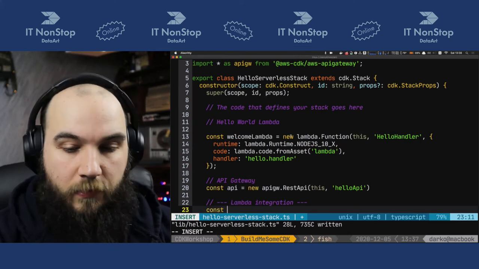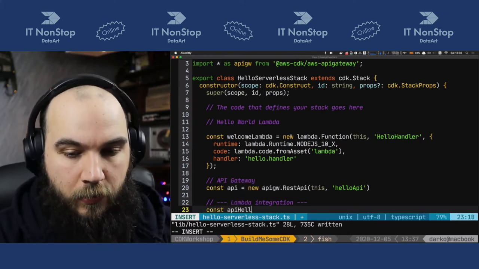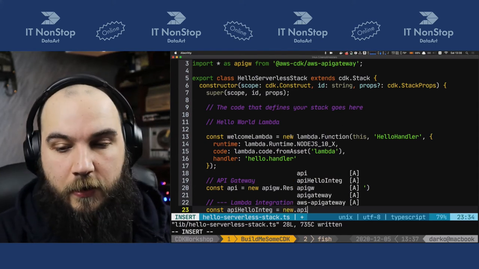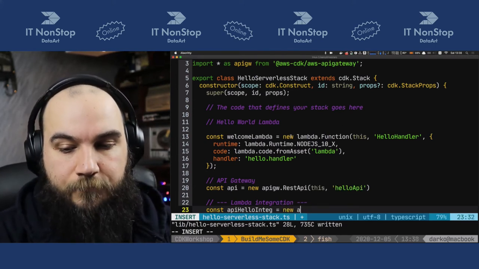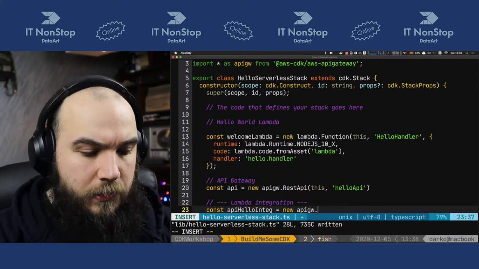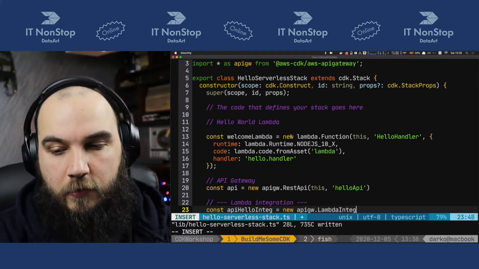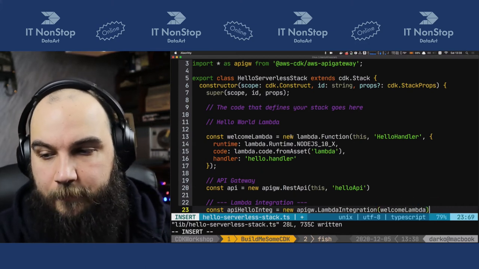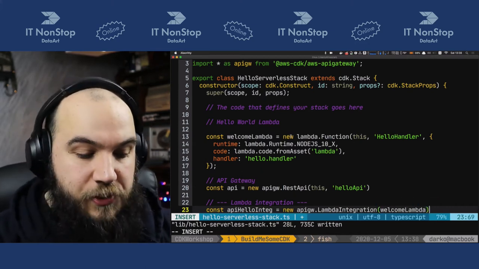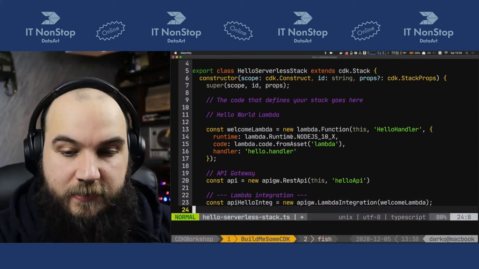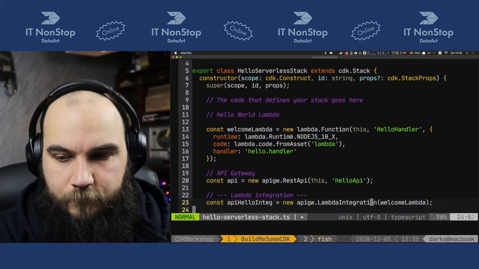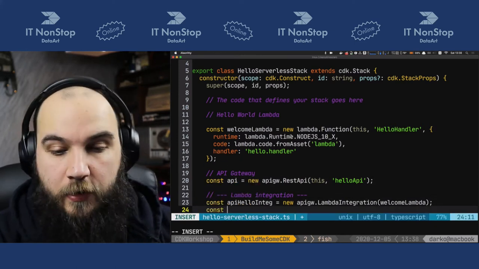So another thing here, let's call it API hello integ. It's going to be new API GW dot Lambda integration. I'm going to just say welcome Lambda. Basically, this is me creating that integration. Now, besides this, I also need to make sure to do the proper things.